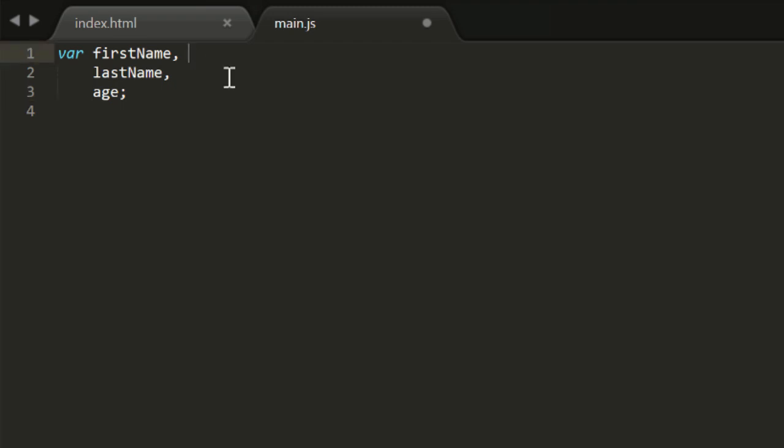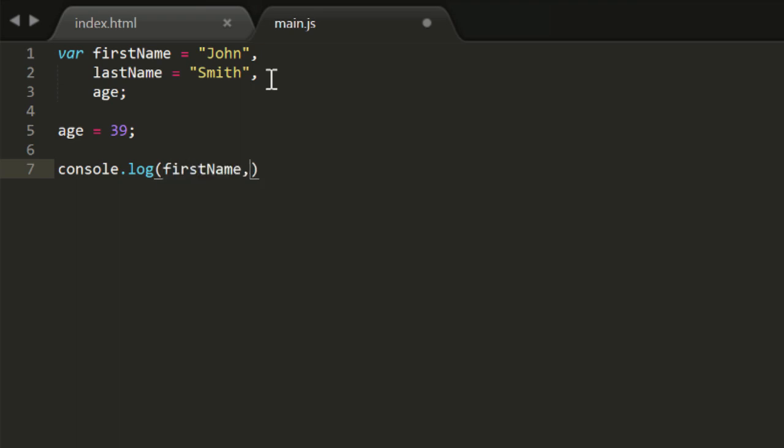You can also assign data here as well. You can assign data to all the variables, or none of them, or any combination. Here I've assigned strings to the first and last names, and I've left age empty. That's all good. You can then assign age later. Now that you have multiple variables, you should know that you can log multiple variables. Just list them with commas inside the console.log function.